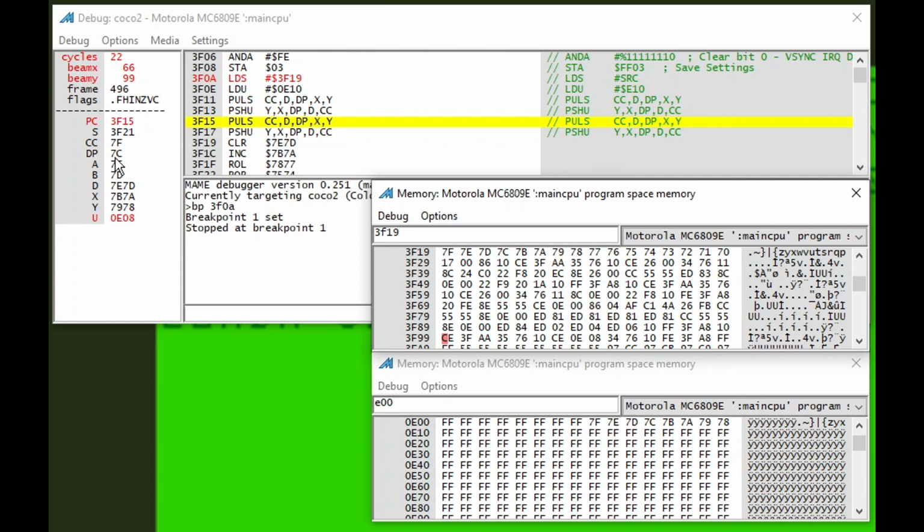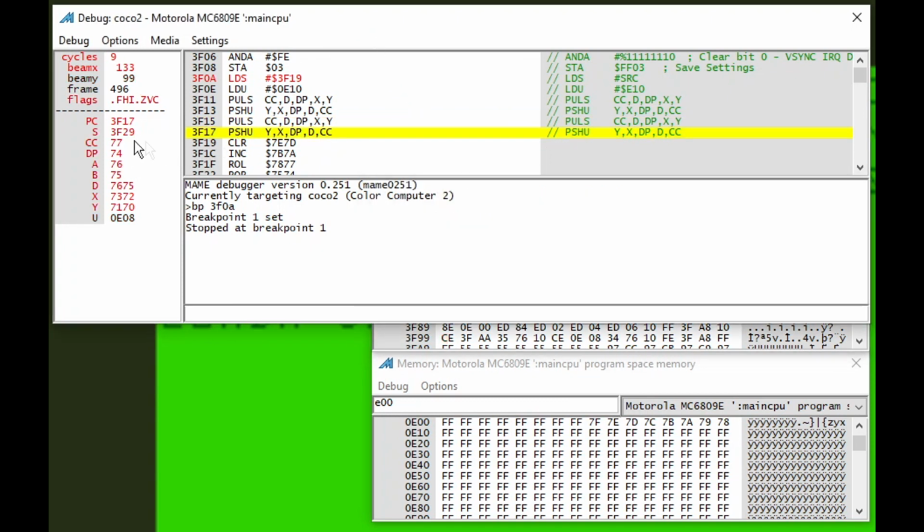We're going to pull from S, which is now happily at 3F21, which is right here. So we should see 77 through 70 going into those registers. And sure enough, we've got 77, 76, 75, 74, 73, 72, 71, 70. And perfect, let's push them wherever U is, which is E08, right here. Let's push. What a mess!